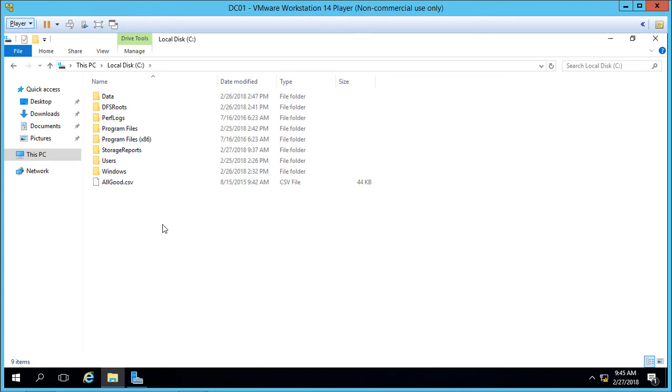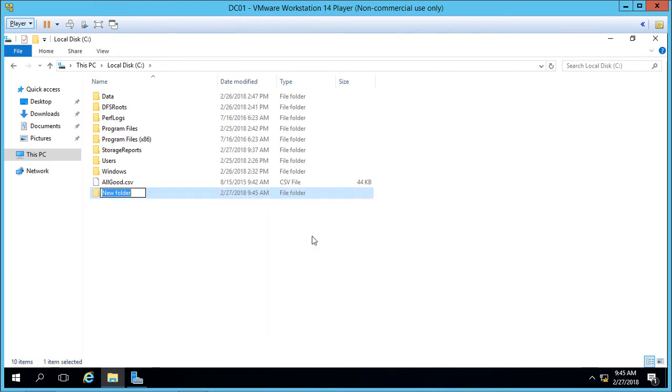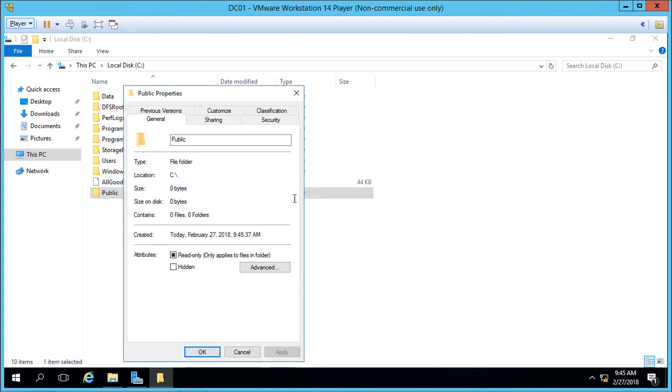Let's take a look at how we share folders in Windows Server 2016. So we're going to right-click anywhere in our File Explorer and choose New and Folder. And we'll just go ahead and call this one Public, just as an example. So let's right-click on Public, and then we're going to go to Properties.